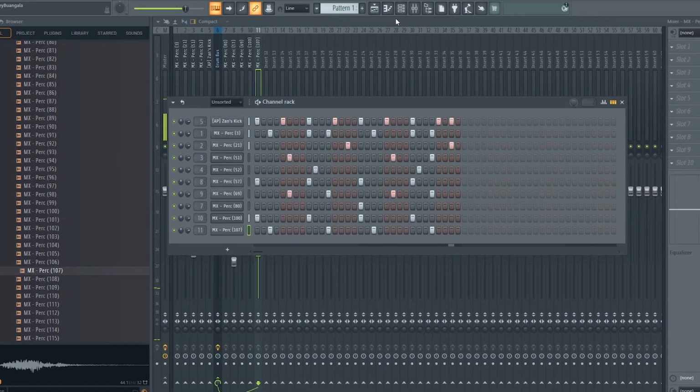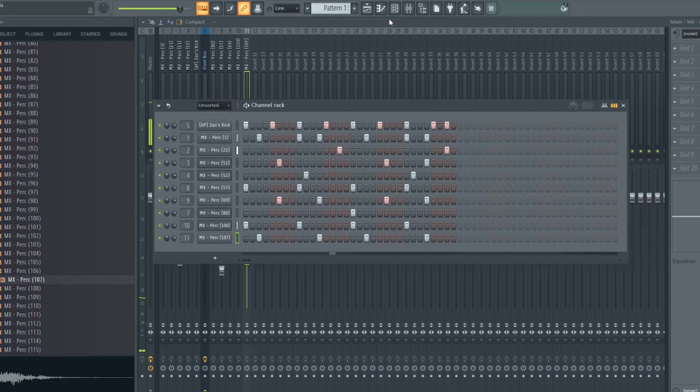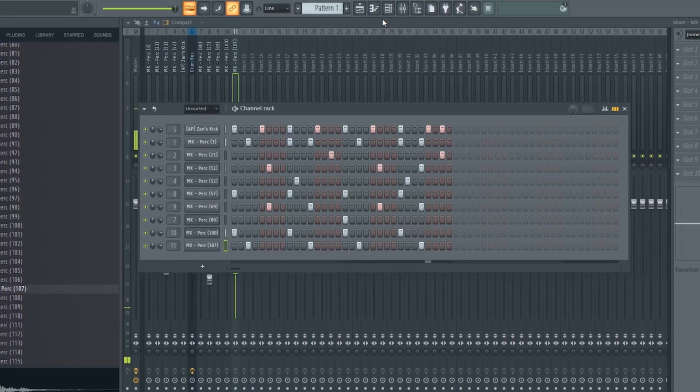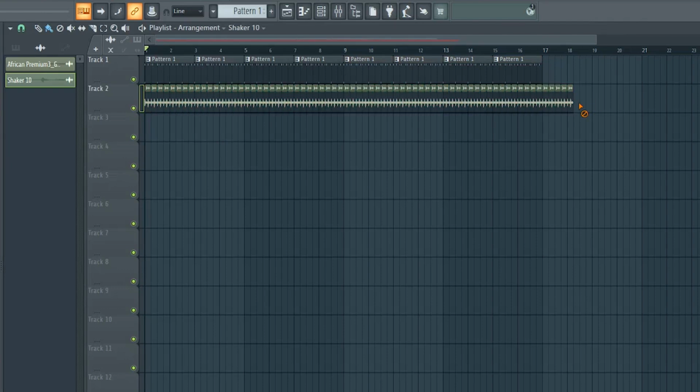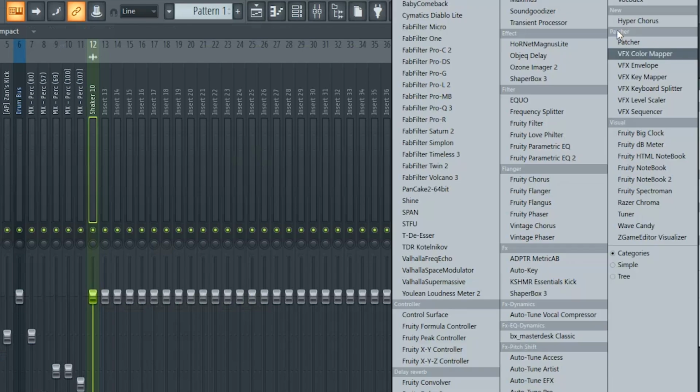And send it to the drum bus. That sounds like a decent percussion. So right now we are gonna add shaker. Let's add shaker 10. I hope it's gonna sound nice. Then send it to the mixer. Then we're gonna decrease the volume of the shaker.